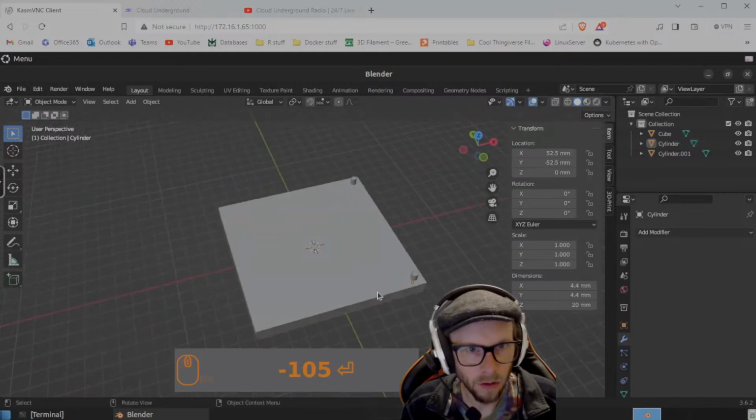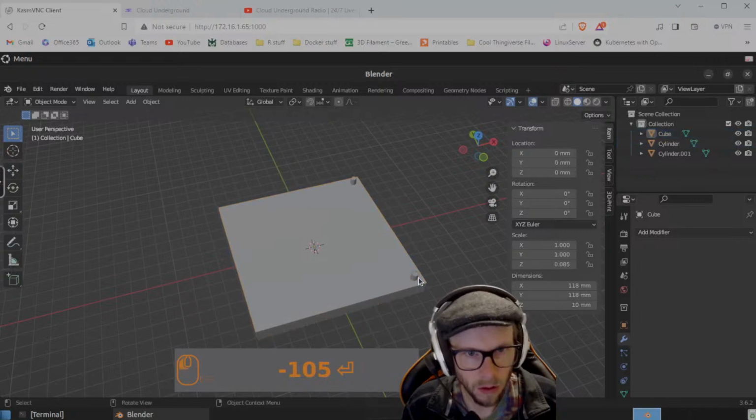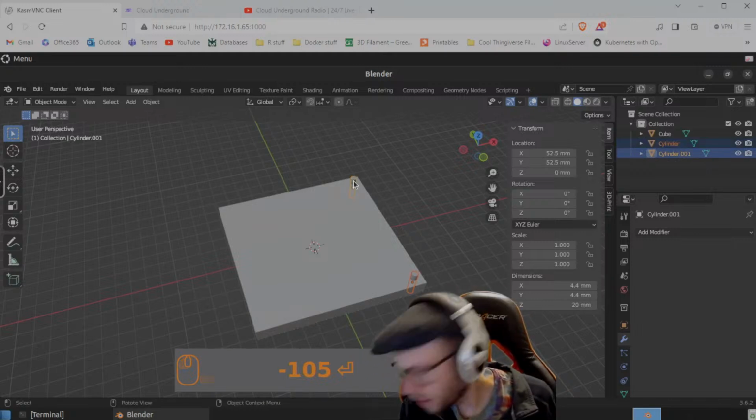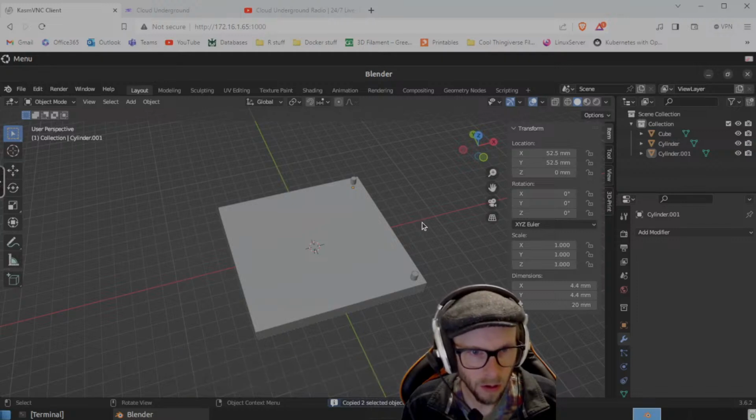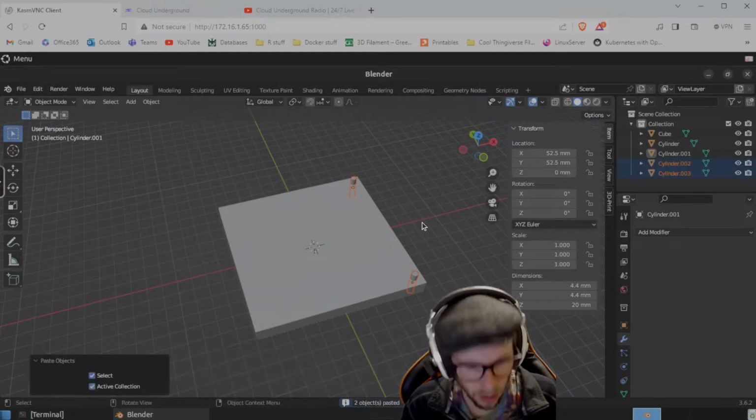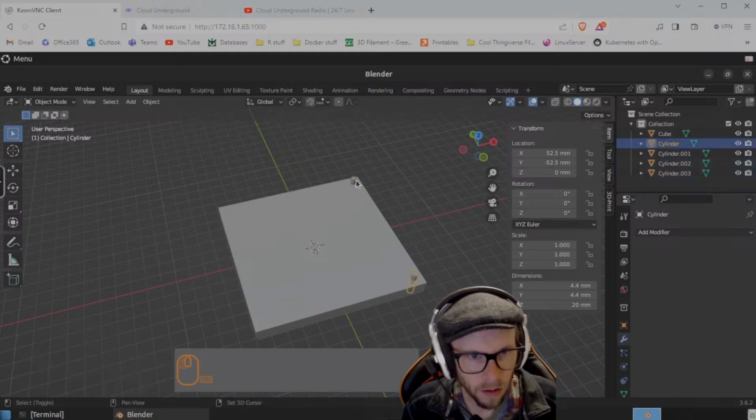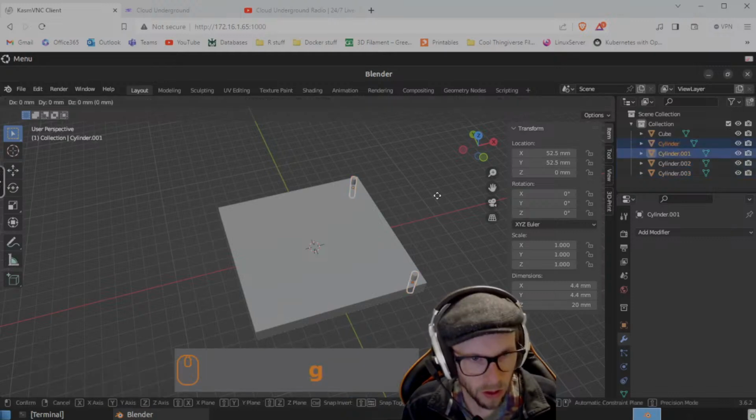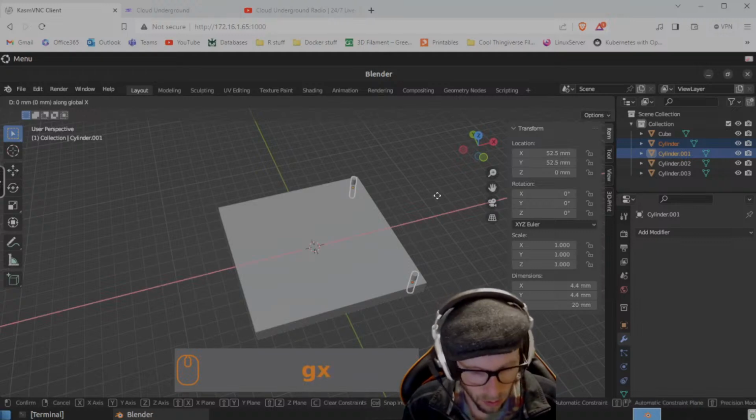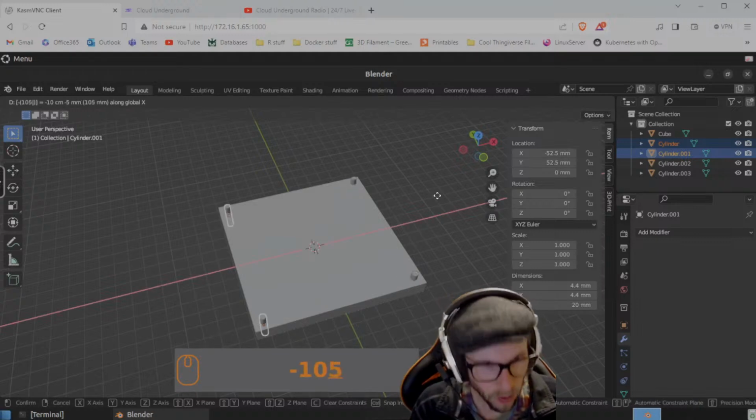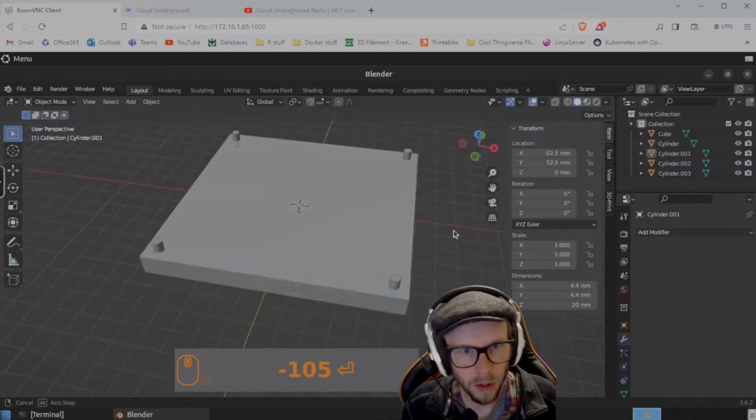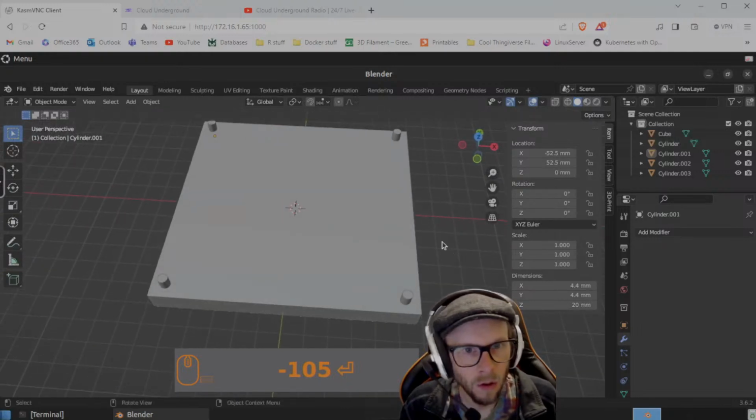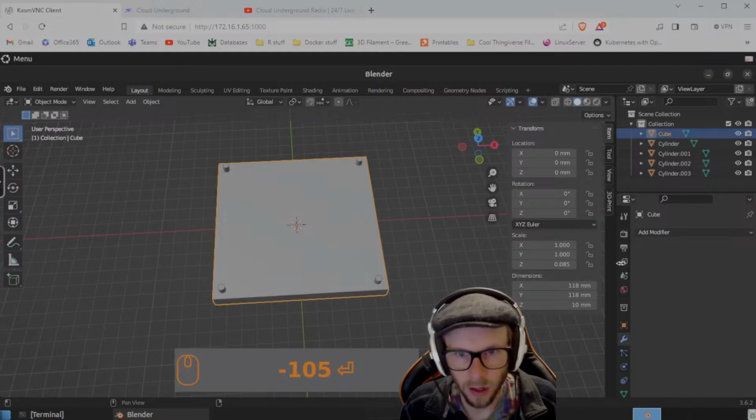So let me create the other two holes. This is going to be a fairly straightforward design, I think. So I'm just going to copy those, paste them, and then select them and do a GX minus 105. And now we've got the holes in the correct places. So let's just go ahead and cut those real quick.